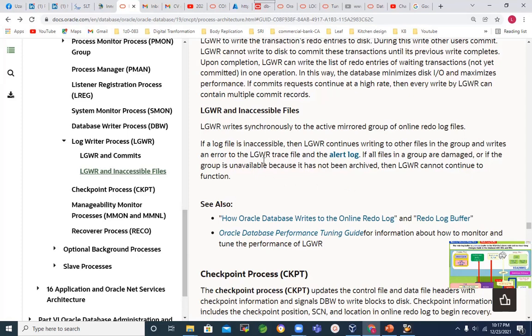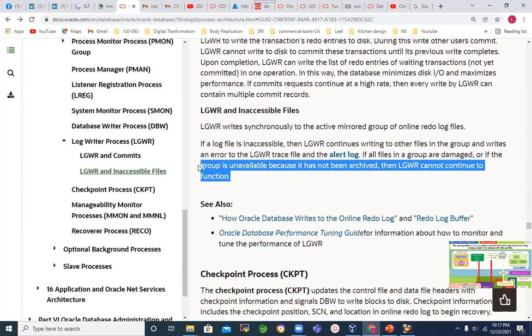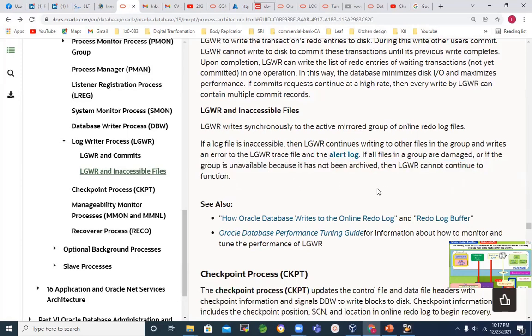The group writes the error to the log writer trace file. Yes, there will be a trace file. Before that, short information will be there in the alert file, and there will be a trace file. If all files in the group are not accessible, or if the group is unavailable because it has not been archived, then the log writer cannot continue to function. Now, this is something else they are telling. Okay, let me just take that document back. It will help you to understand this one further.